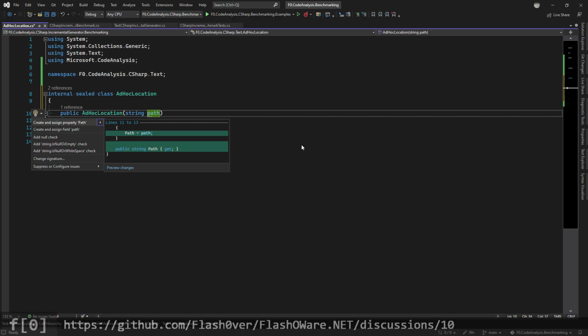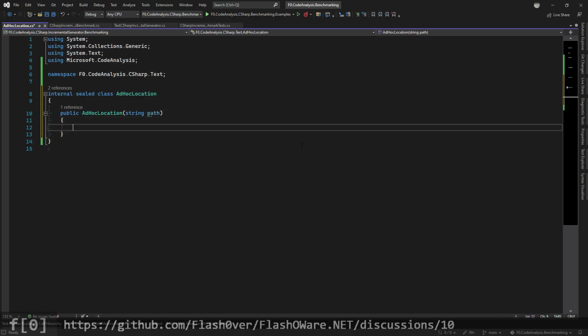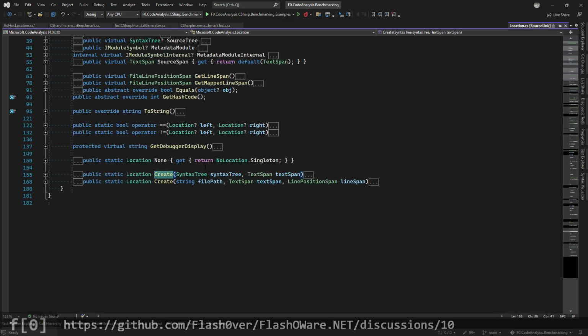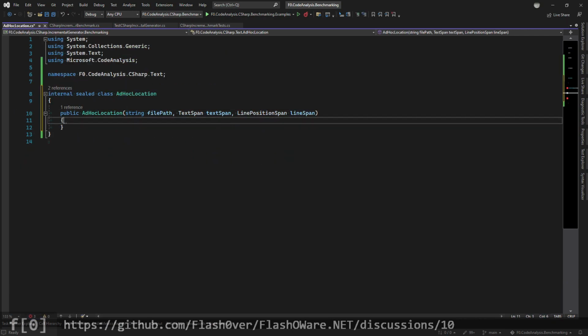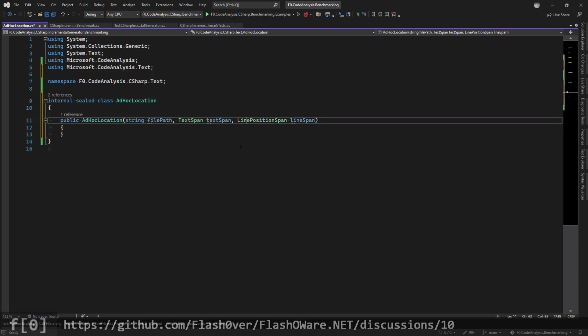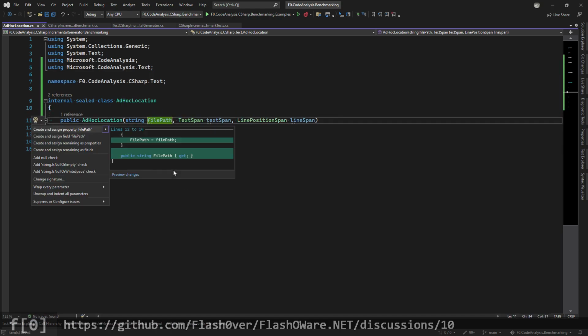Yeah, because we create a location via location.create. There is location.create. Okay. This is how we create a location. Yeah, but we have a syntax tree. We don't really have a syntax tree here. The text span. I will grab these file path and is text span the entire thing? Let's see where this goes.